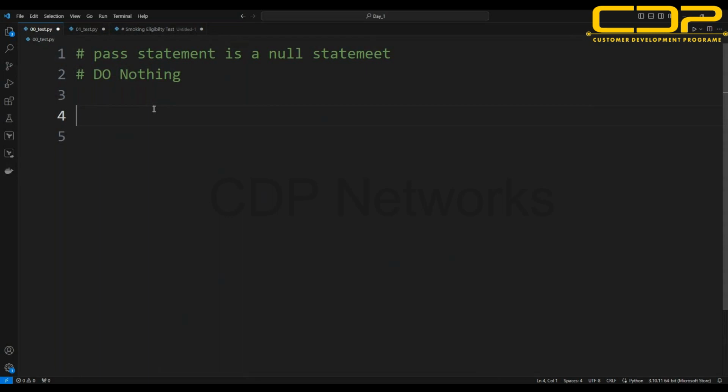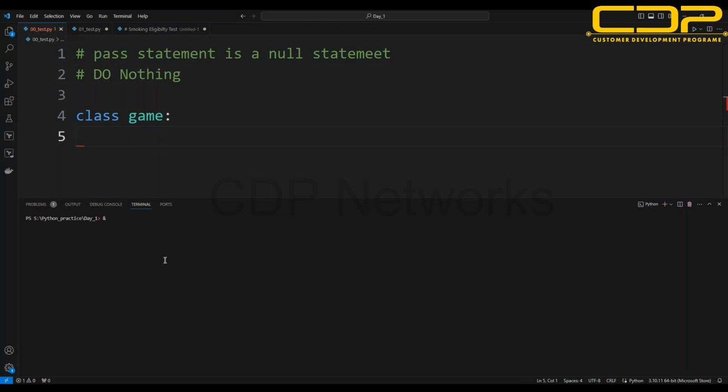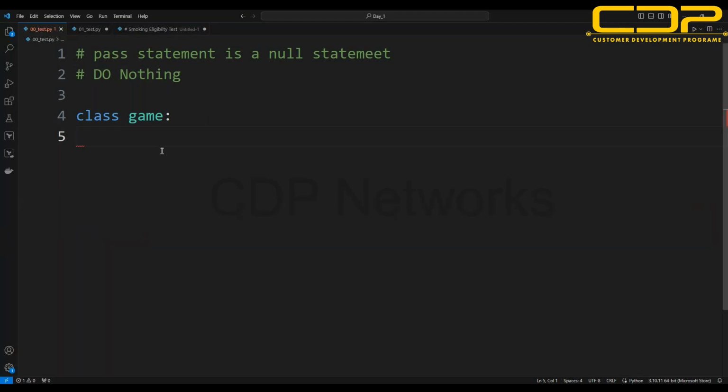Okay. So first of all, you will say that there is a class, class Game, and I don't know what I'll write in it. So I'll use pass. See, if I avoid it there, you can see that the red line is coming. Okay. Why? Because we haven't implemented the code. If I run it like this, it will show us some error, like unexpected indentation block or something. So to avoid this, I'll use pass.